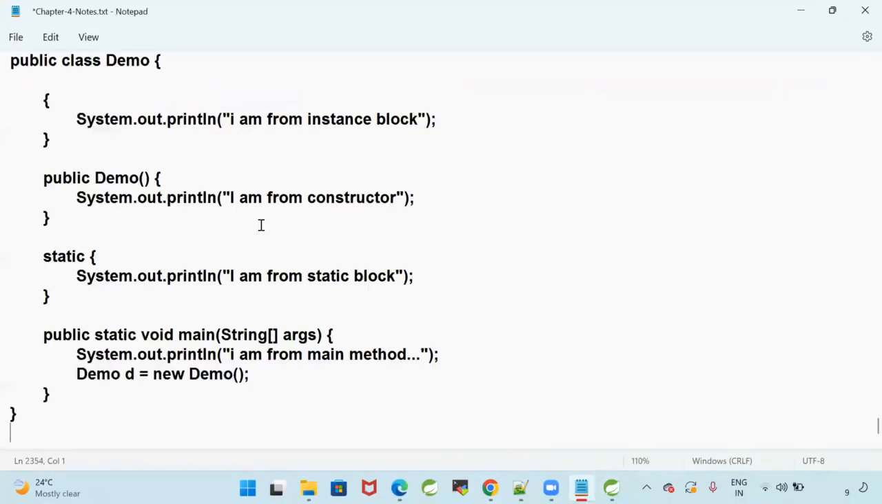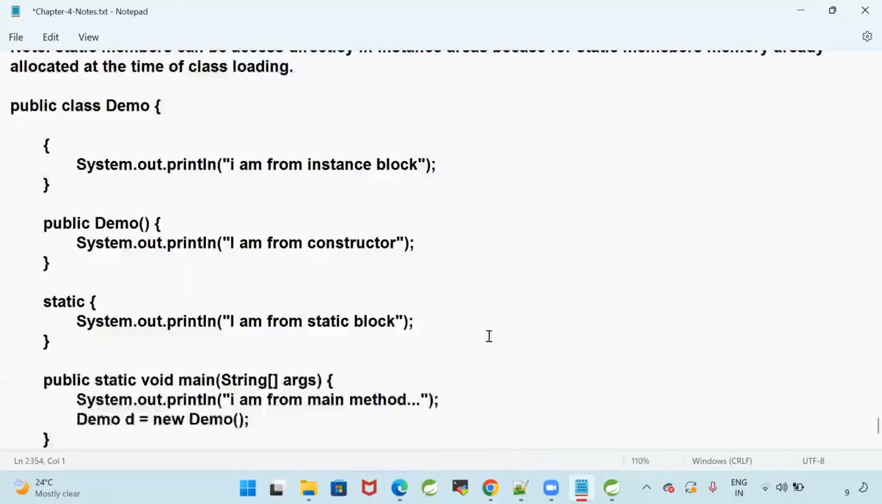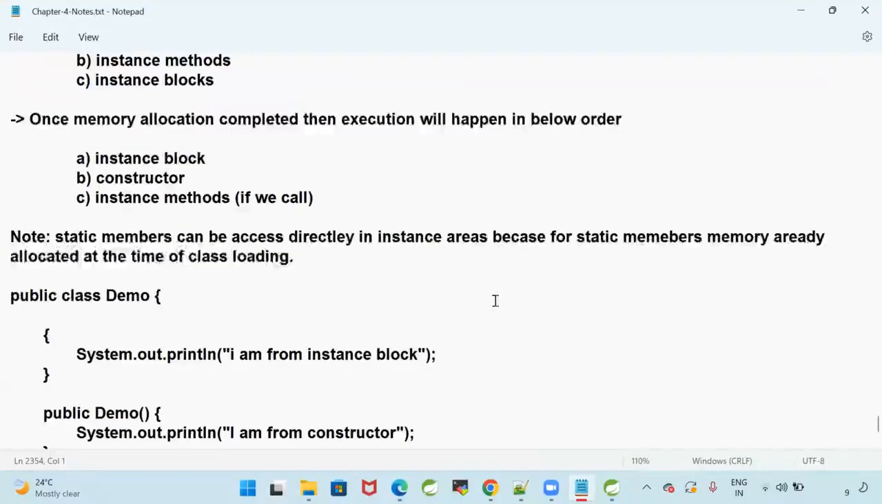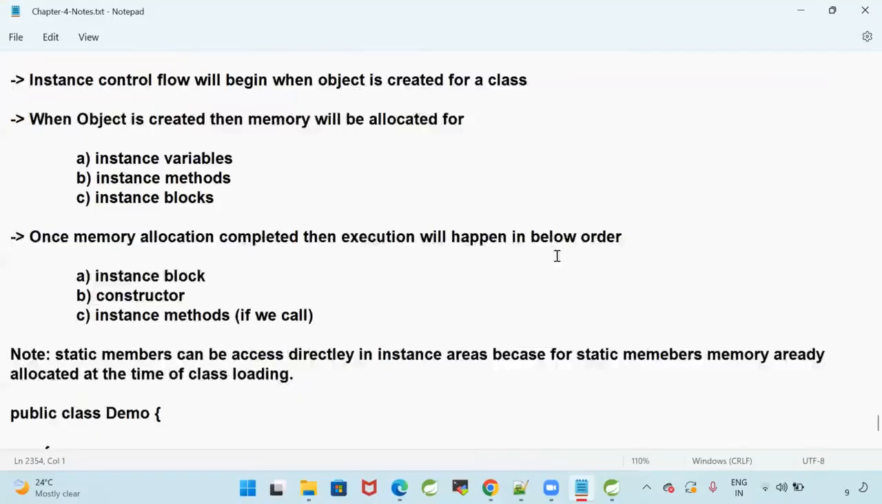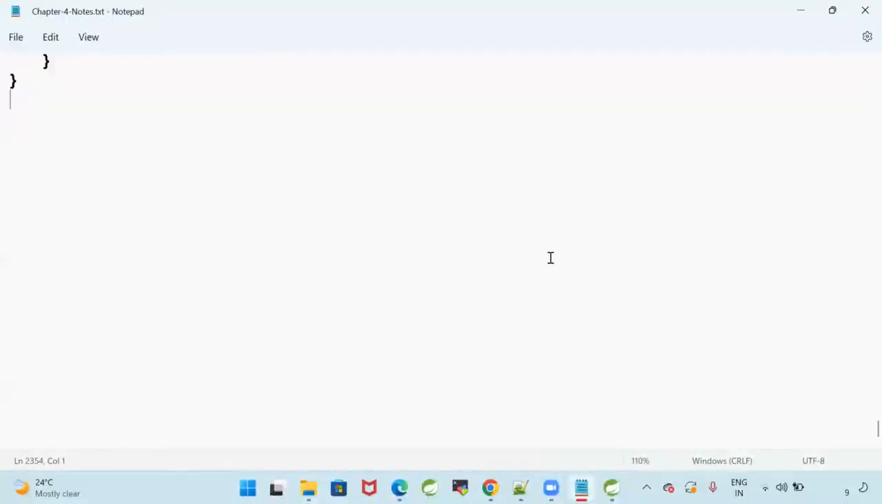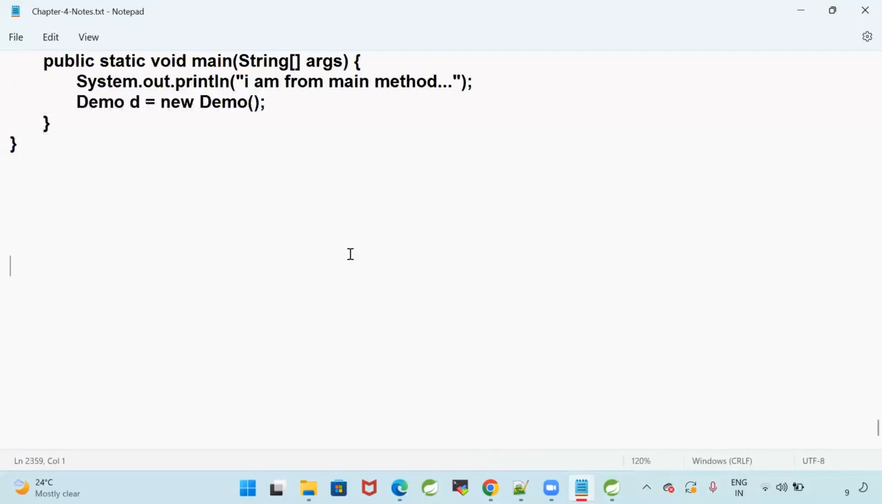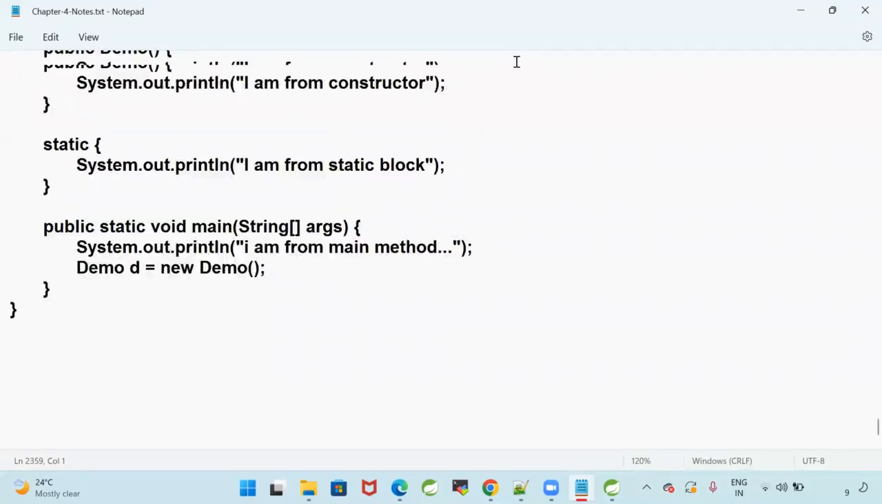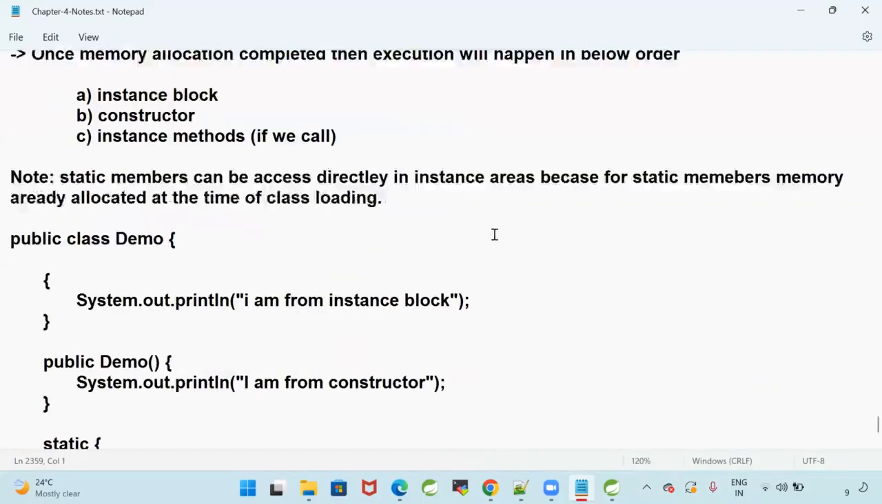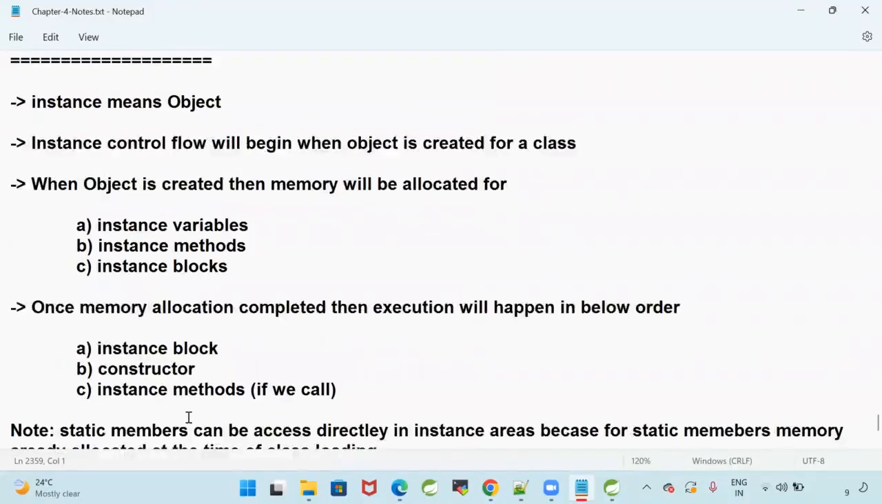Fine. So with this, we are able to understand what is a block, what is instance block, what is a static block, what is instance control flow, and what is static control flow also. Perfect. Good. Any questions? Now, can you understand what is the main method?